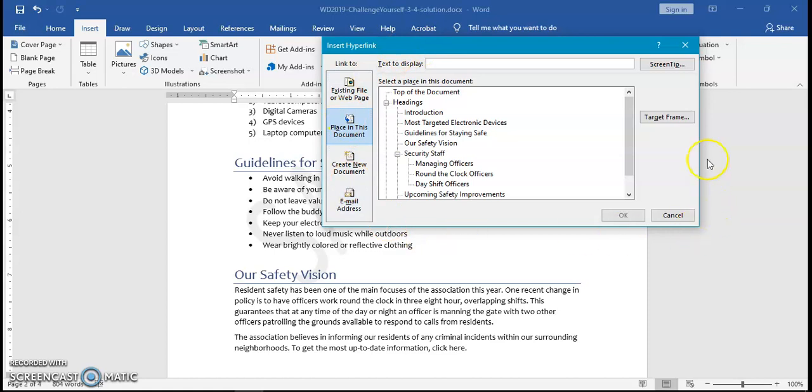And we come up with this dialog box. We can see here we can create a hyperlink to an existing file or web page, a place in this document, create a new document, or a link as an email address. We're going to create a link, a place in this document. So here are the different headings in this current document I have open.